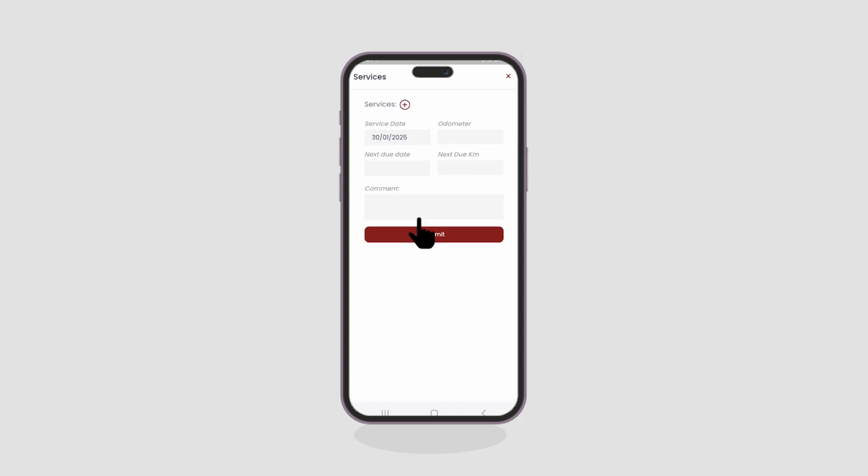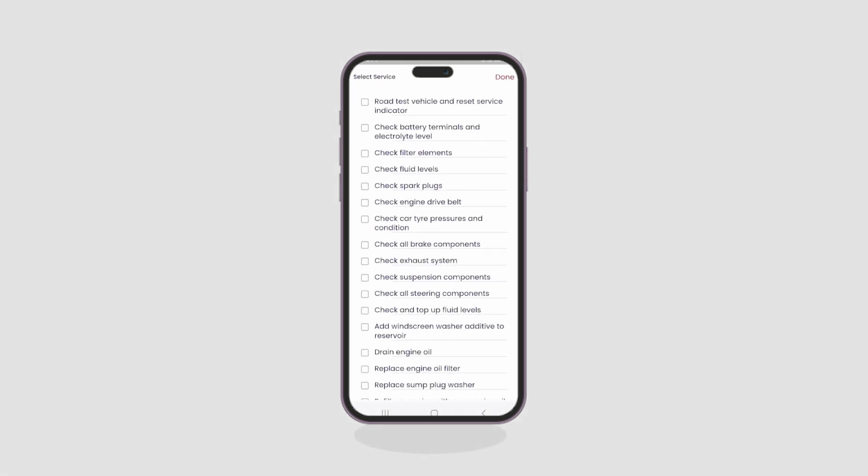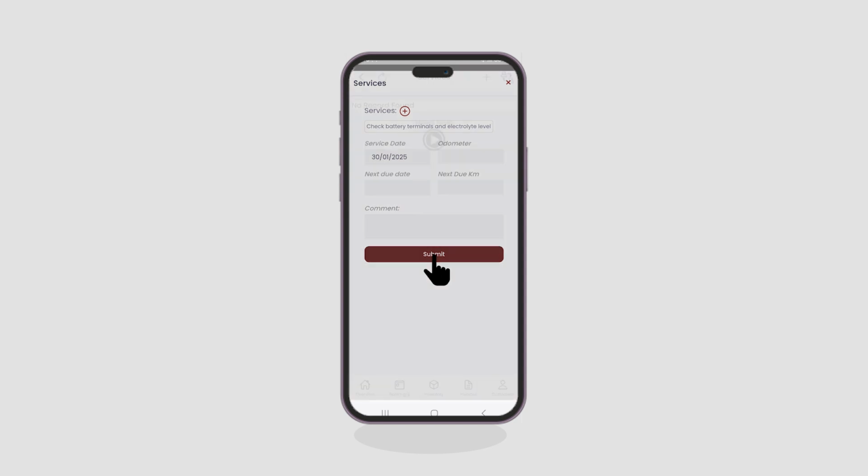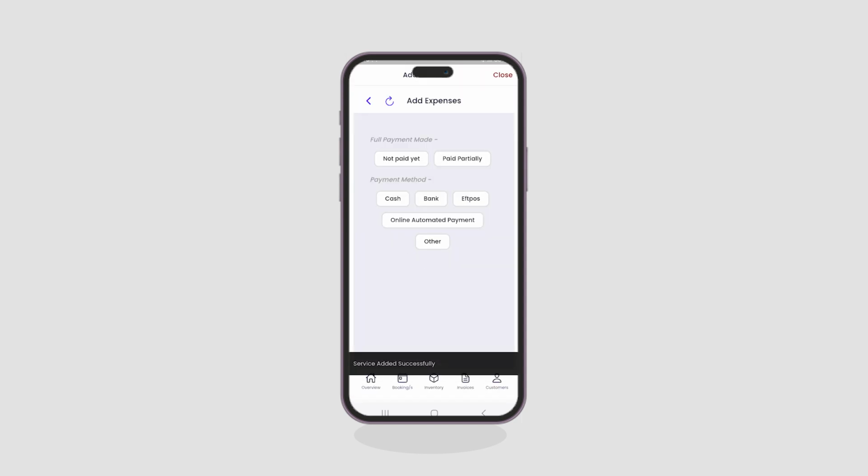Add services from the list using the same plus button and fill in the required information. Once you click Submit, you'll be prompted to set the type of bill. Add a new bill and enter the payment details.